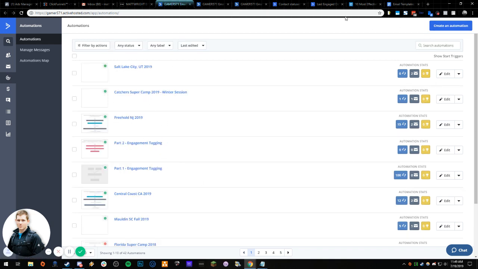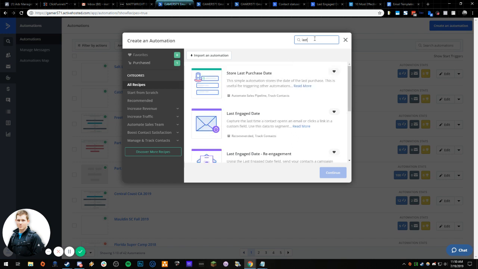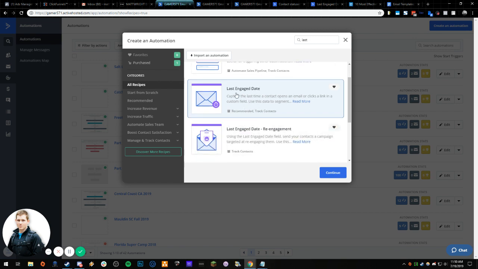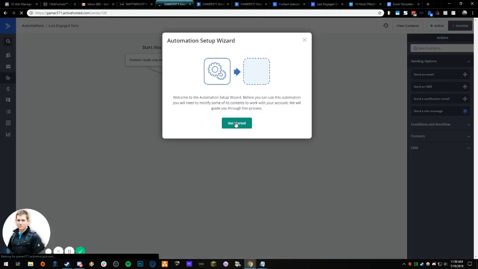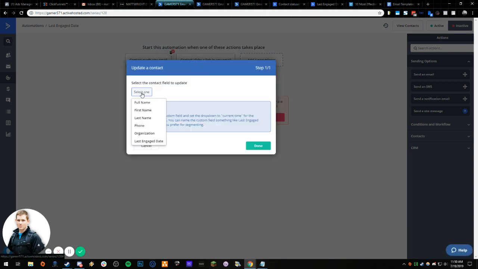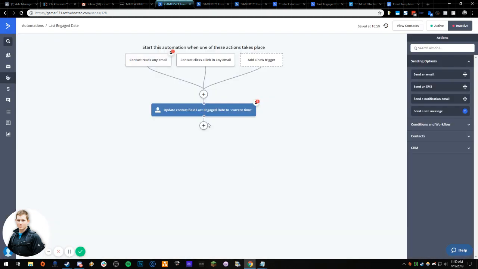Okay, so the next step is going to be go into automations, create an automation, and you have to add these in a specific order. So if we go last engaged date and last engaged date re-engagement, this is the first one we're going to want to add. Say get started on the automation wizard. It tells us which field to update, and duh, it's the one we just created, last engaged date. And then you can see right here it says to use current time. So last engaged date, current time, done, easy.